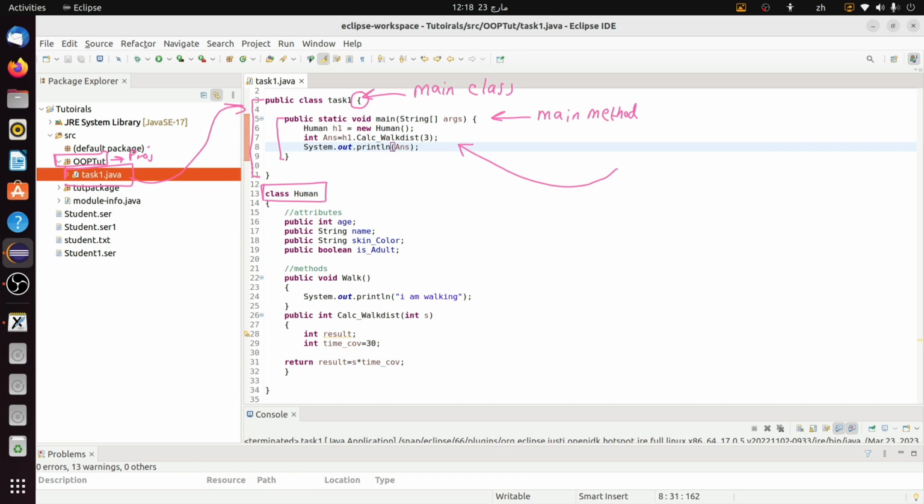So class Human, and inside this class Human I have these attributes, for example, what is the age, what is the name, what is the skin color, and is that human being an adult or a teenager or just a child. For now I'll just write down 4 of these just to show you how you write attributes. These are attributes, and these are access modifiers. It could be public, it could be private, it could be protected.